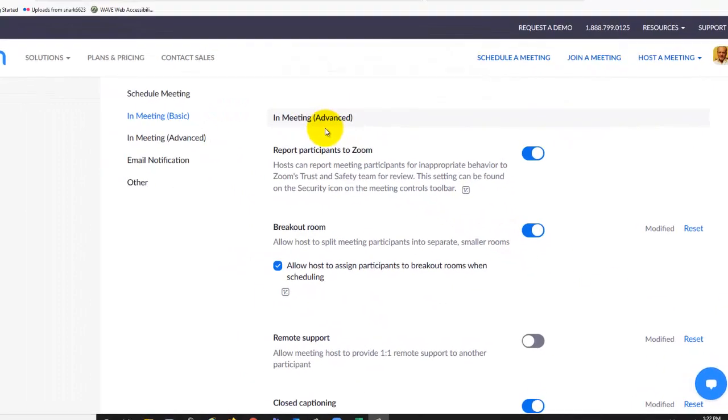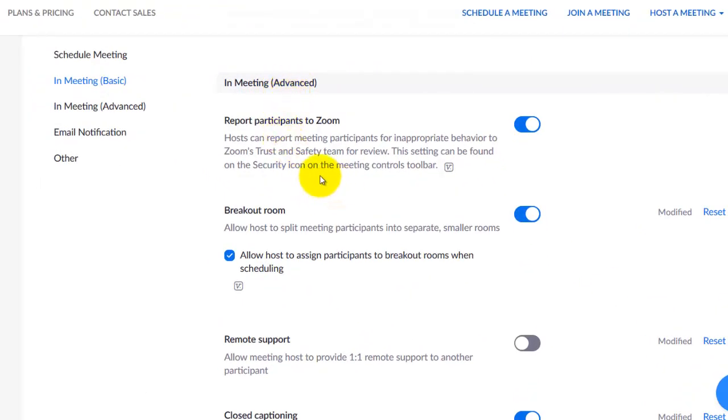Let's move on to advanced in-meeting settings. Always a good idea to have report participants to Zoom enabled. This allows you to report an unruly participant to Zoom really quickly using the security button on the host toolbar, so you can quickly report a bad actor in your Zoom session to Zoom.